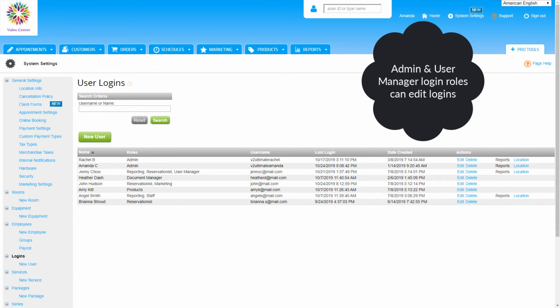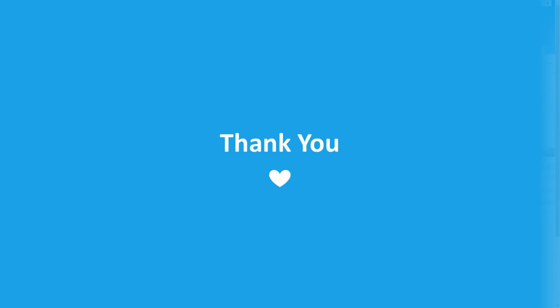In addition, any login role with the permission to edit logins will be able to change passwords in System Settings, Logins.